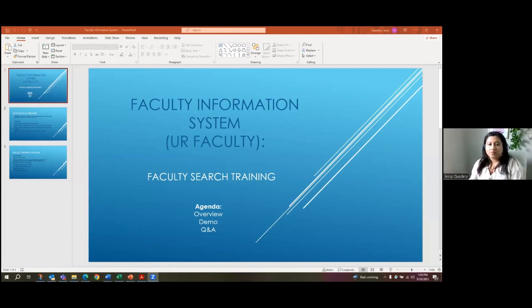Okay, so our new faculty information system will be referred to as UR Faculty across the university. You might also hear the terms Faculty Information System, or FIS, which is an even shorter version, or Interfolio, which is actually the name of the vendor that we purchased the system from. All these names refer to the same system. We tend to use them interchangeably, but the branded name of the system is UR Faculty.